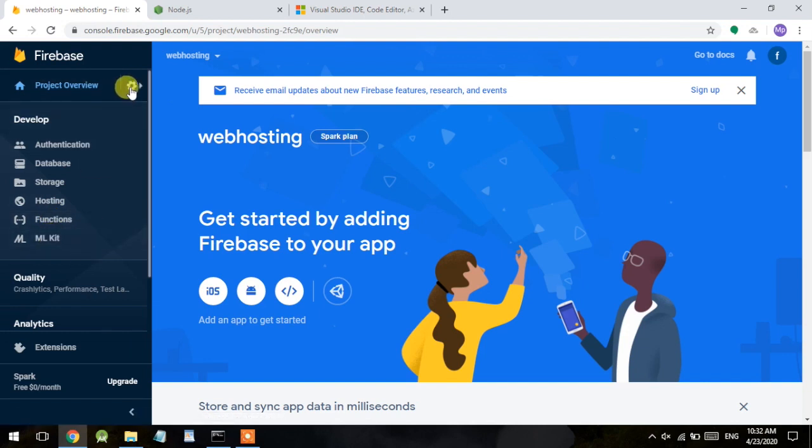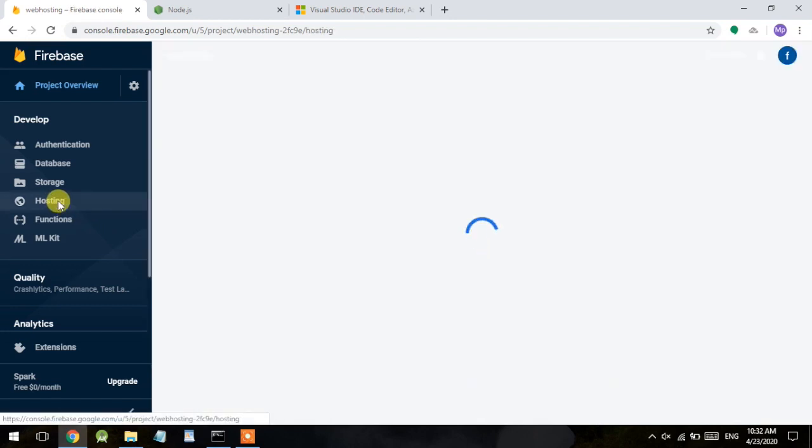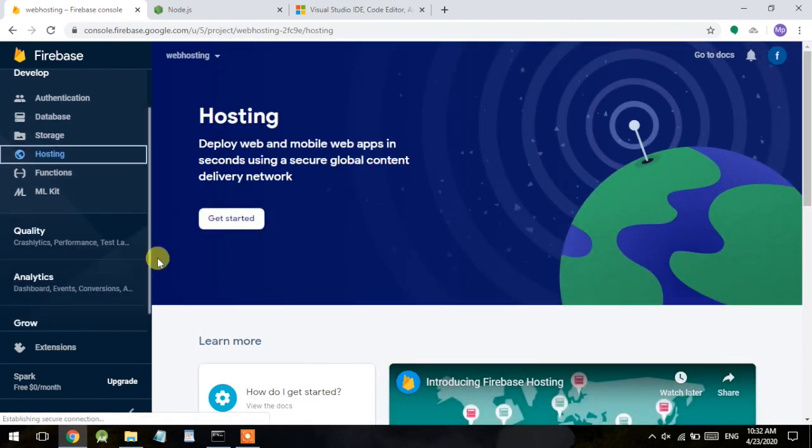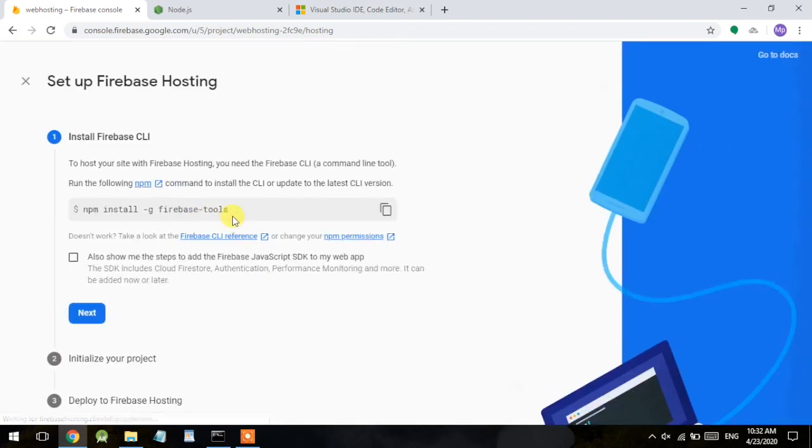You can check your project settings by clicking on settings, and you can see different settings available for your project. Now we are going to host a website, so we are going to click on hosting. Here click on get started. Now it will ask you to install the Firebase CLI. In order to install Firebase, we have to write a command, that is npm install -g firebase-tools.